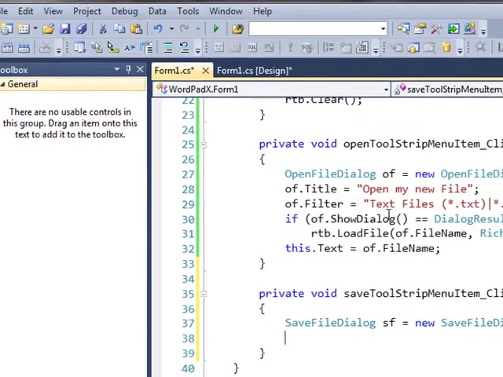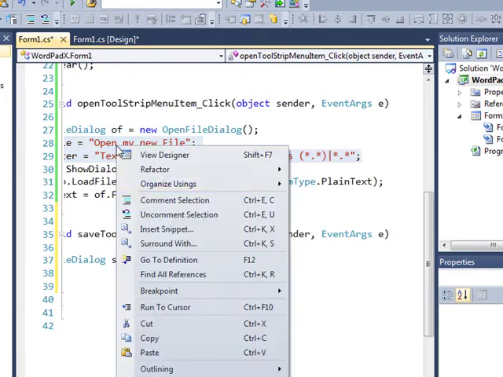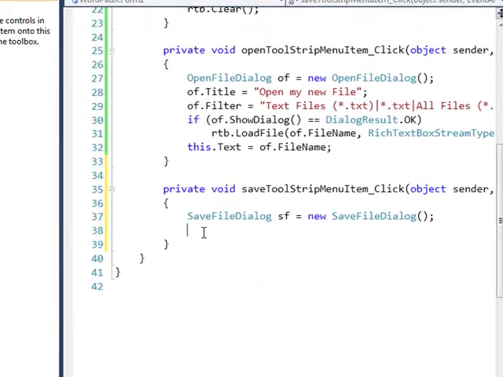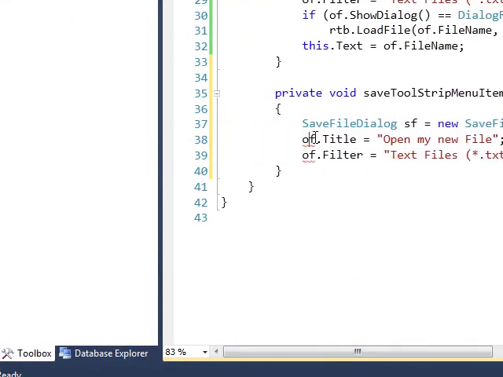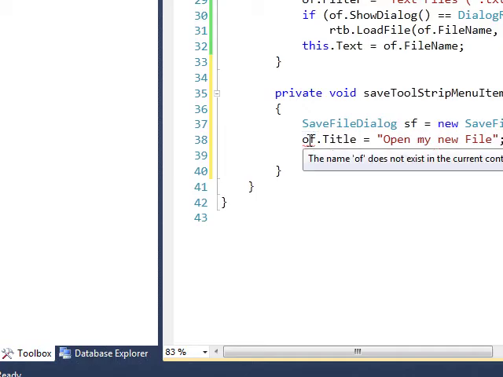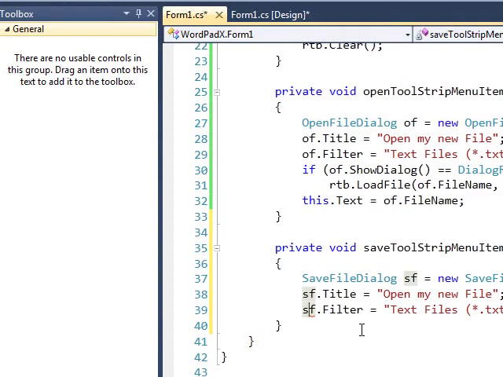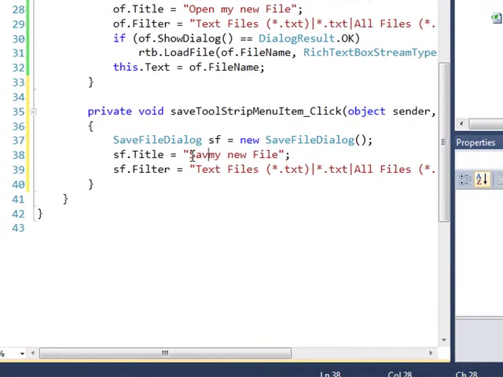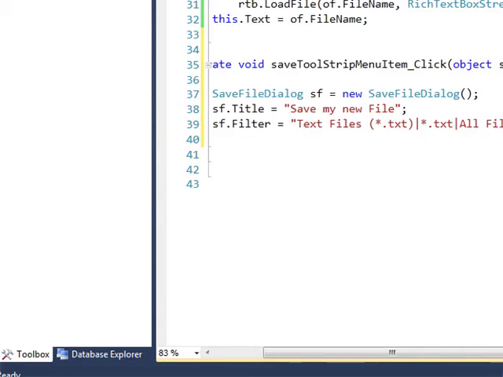Again, these two will be similar, so I'm just going to copy these to save a bit of time and paste these under. Beware of copying and pasting: in this object, instead of OF, it was SF. So SF. The text will be save my new file. And for the filter, again, it will be exactly the same. These are the types I'm going to use.